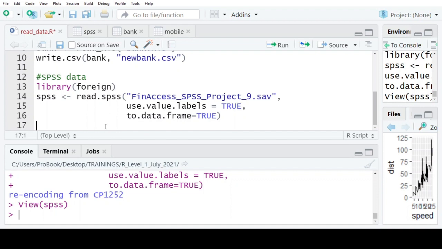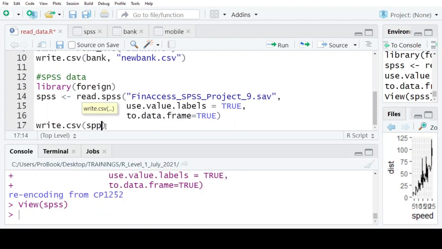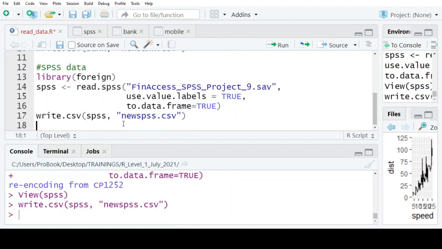Now, so that's what we have. And also, if you wish, you could write it again as you have done before. For the SPSS data, you can say it's called new SPSS.csv. And what will happen is that if you go to the folder, you realize that now you have saved your data from SPSS to a CSV. And so these are ways that we can use to read data.